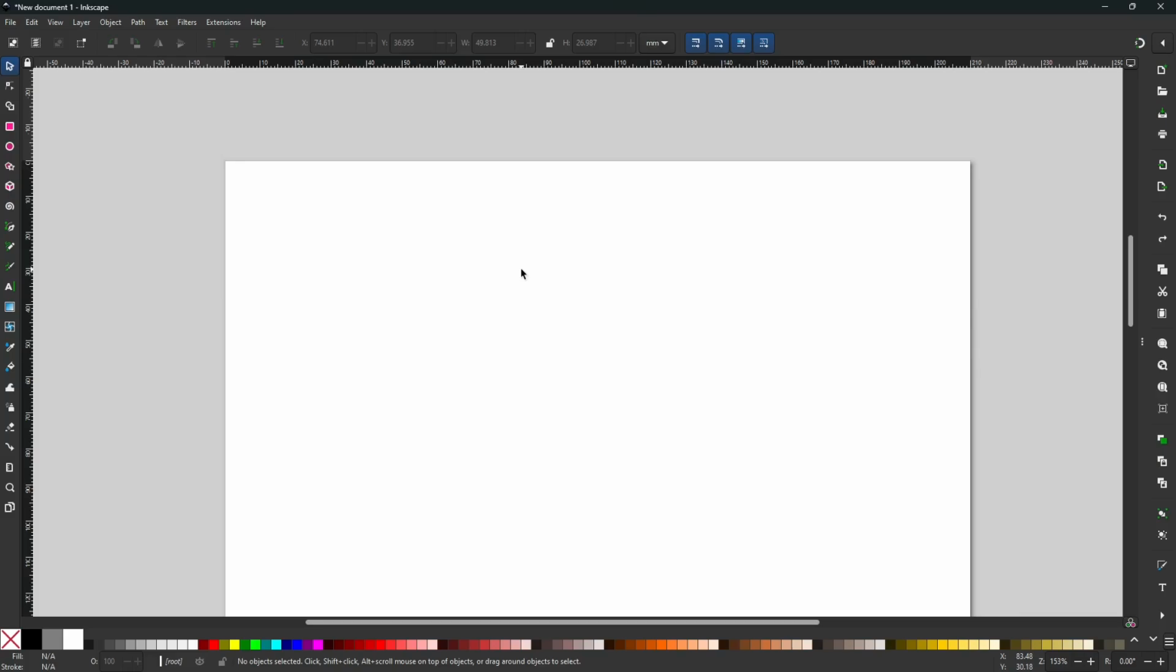Hi, in this video I will show you how to create a simple cube in Inkscape. It is really important when you want to create a 3D object. So first, you need to go to the upper side and click on Extensions.